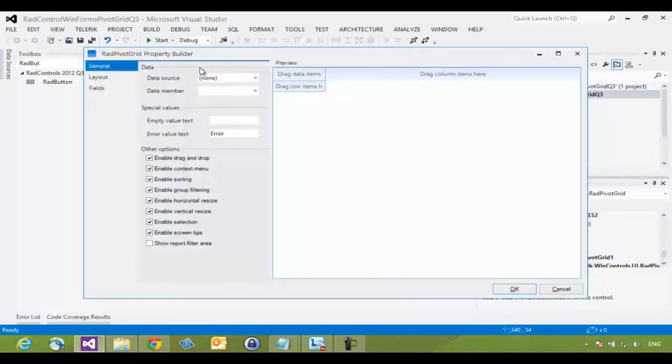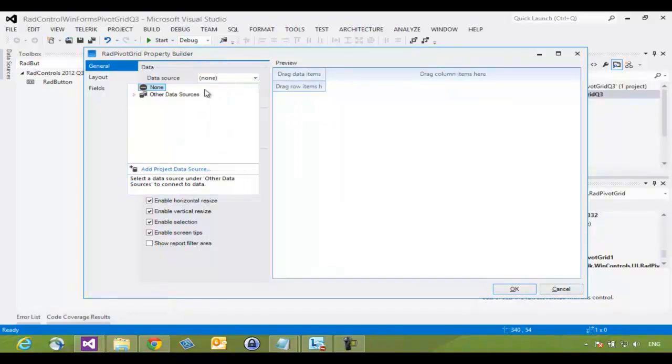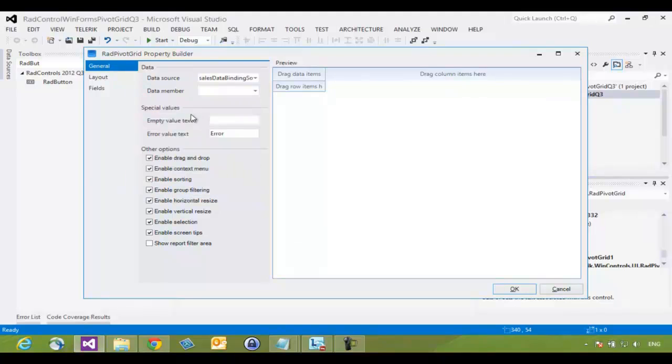Once we select Open Property Builder, you'll see the RadPivotGrid Property Builder in your dialog screen. You can select data source. We're going to select other data sources, and we're just going to keep drilling down until we get to the actual sales data.